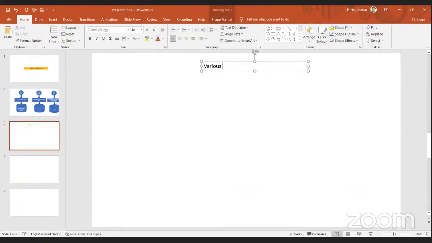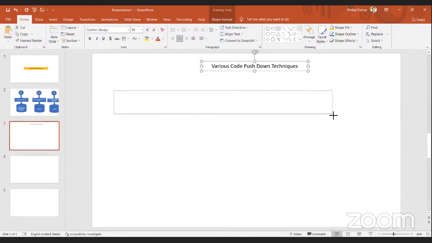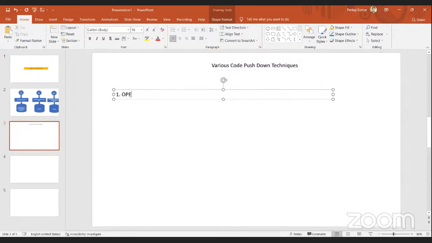So, various code push down techniques. The very first technique is our own OpenSQL. Now OpenSQL comes in the flavor of new OpenSQL from NetWeaver 7.40 onwards. This new OpenSQL is really very advanced and very capable of doing the code push down. Why? Because in the new OpenSQL itself, you can do the case and when statement. That means you can perform if and else. You can do the concatenation, right?